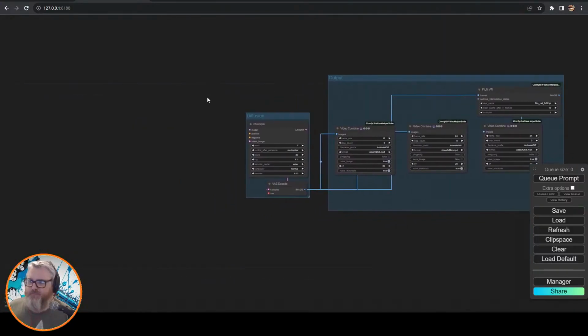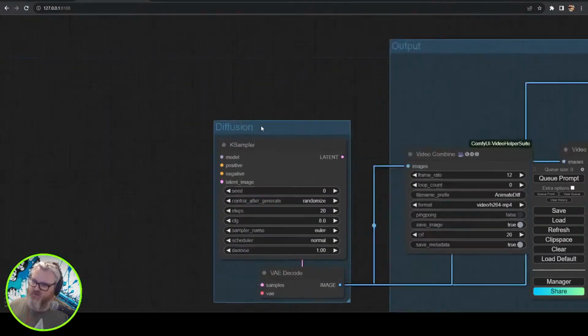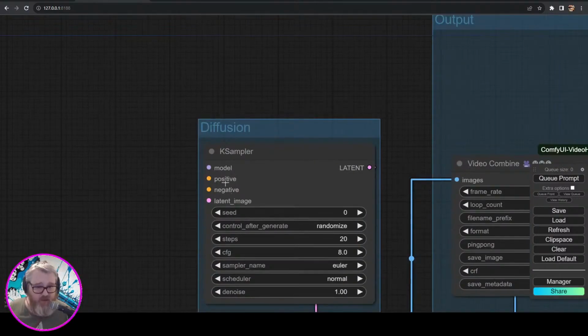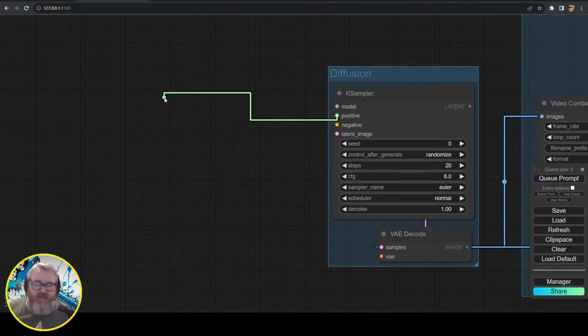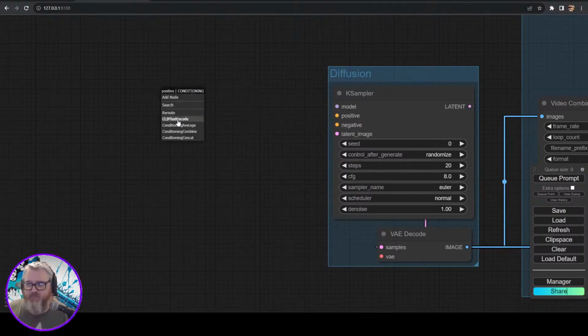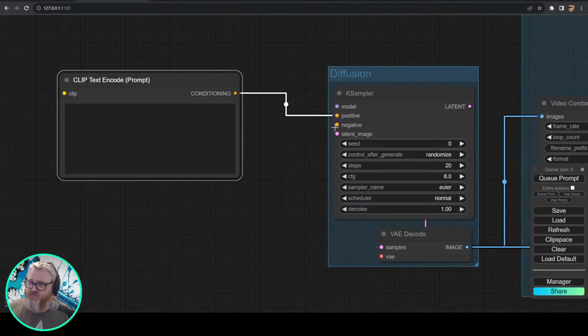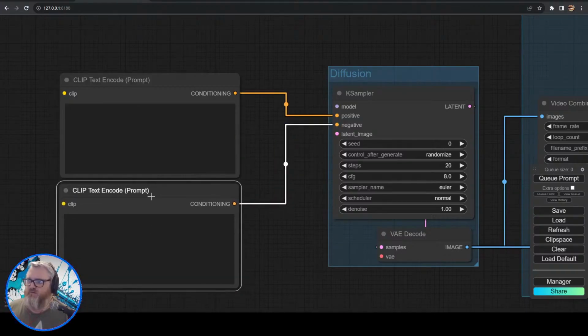So, what goes into diffusion? We got our 4 things. We got the model, the positive prompt, the negative prompt, and the latent image. So let's start easy. We'll just drag out from positive and add a clip text encode. This is our positive prompt. Do the same thing here. Clip text encode, boom, negative prompt.